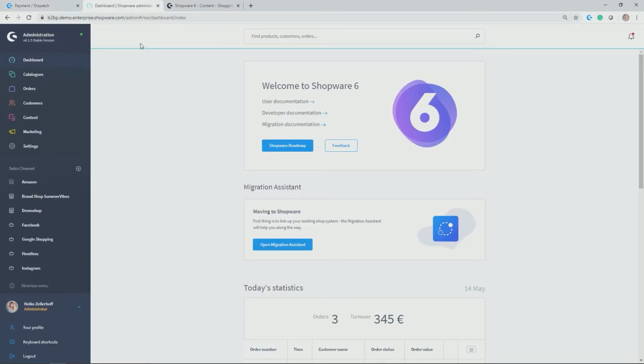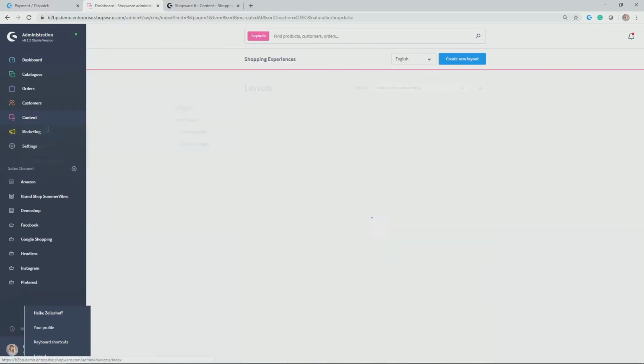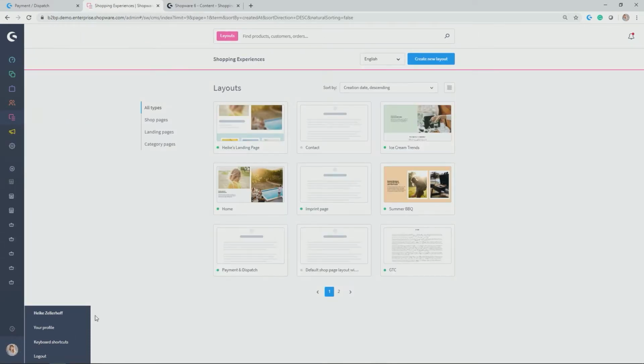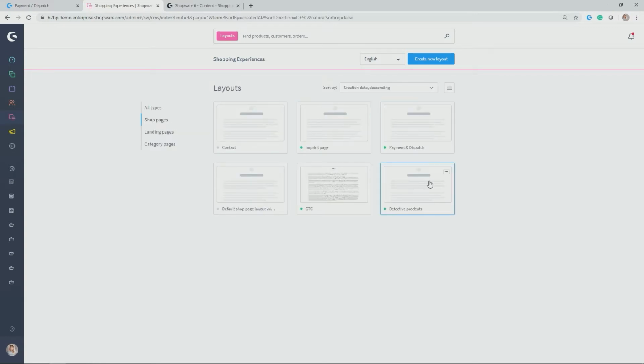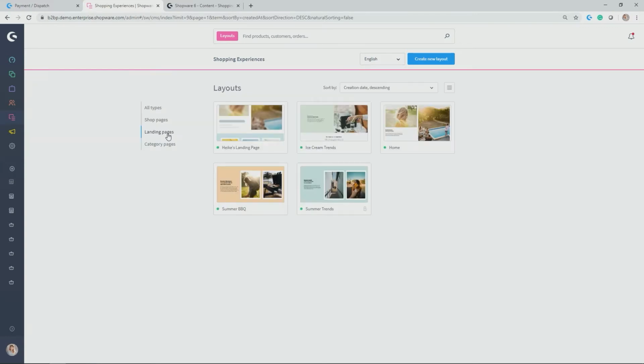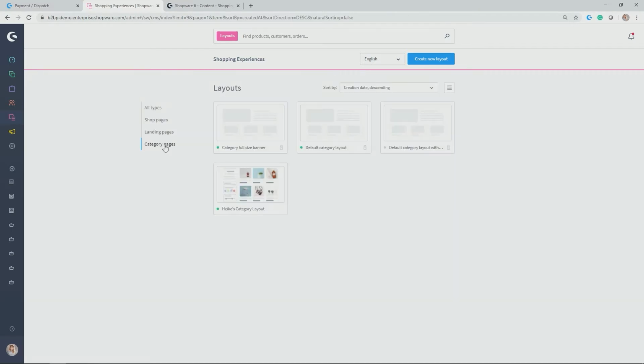You find the CMS shopping experiences under content, shopping experiences. And here you get a good overview of all of the content, all of the layouts that you have created on the basis of shopping experiences. So shop pages, for example, pages that you can link in the footer, landing pages like the ice cream trends we saw, or also category pages or layouts for categories that I created, for example, in the categories video to individualize a layout for my test category.